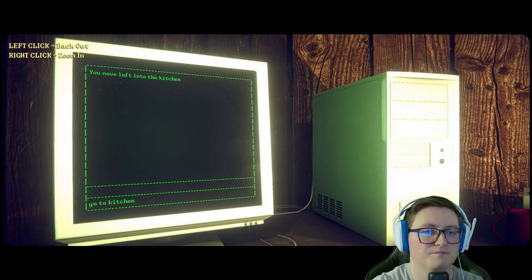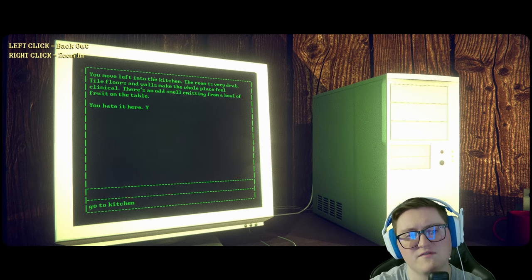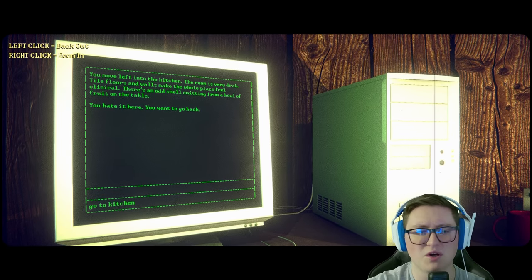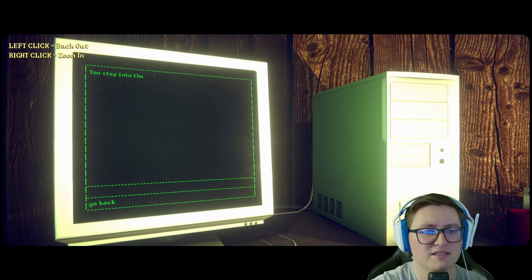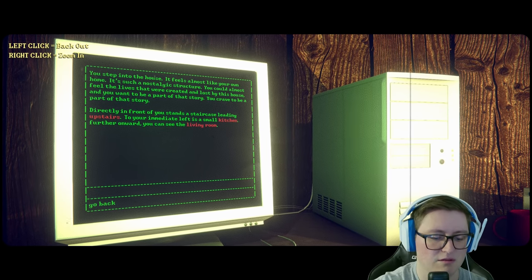Go to the kitchen. You move left into the kitchen. The room is very drab. Tile floors and walls make the whole place feel clinical. There's an odd smell emitting from a bowl of fruit on the table. You hate it here. You want to go back. Okay, well, we'll do just that. So I guess they want us to head upstairs.